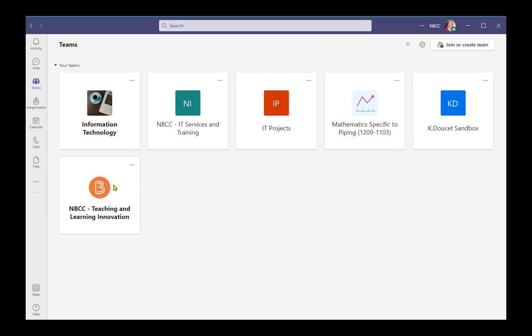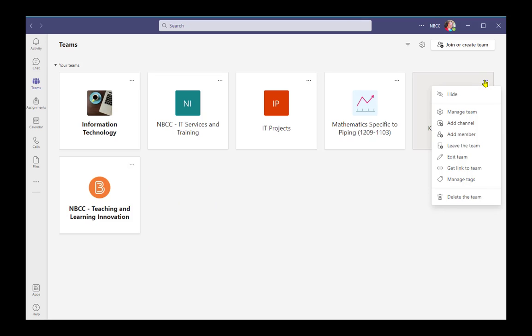So you're going to come in here into Teams and you're going to click on your Teams icon. You might need to click it twice if you already had a team open. And then you're going to find the team for your class. So let's just pretend it's the sandbox team here. And you can click on these little three dots and select Add a Member. Or you can click Manage Team.